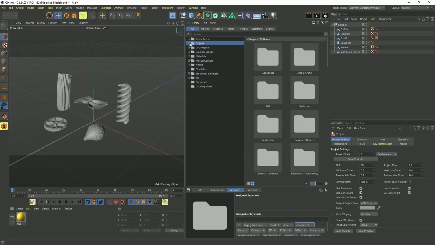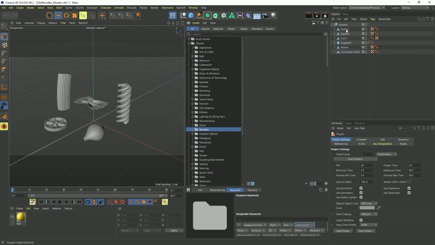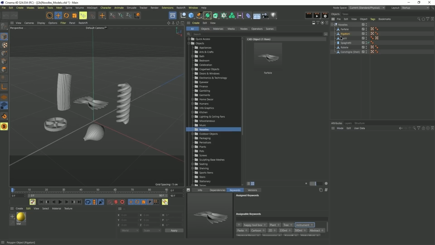So under the Object tab, how about I create a new folder, right-click on Objects, and create a new category, and this will just be noodles. Hit OK, and now I have a noodles folder. Inside of there, it's empty, but I can now drag each one of these models directly into the content browser, and yes, I would just like each of these noodles to take on the name, and you'll see as I drag them in that each one becomes a separate model.